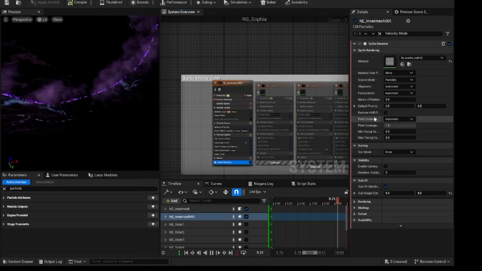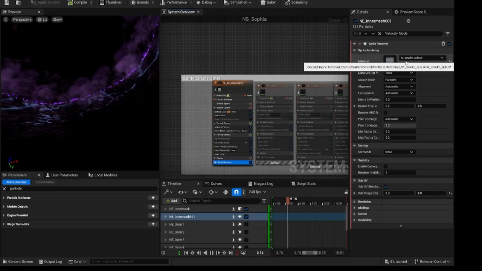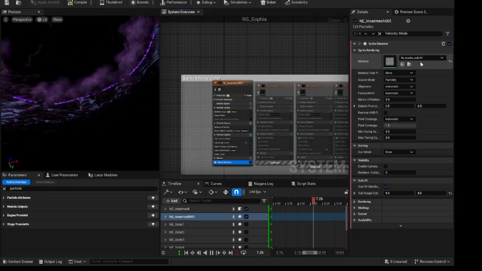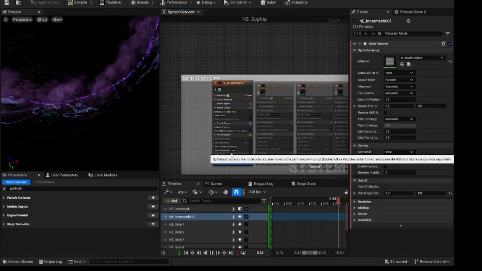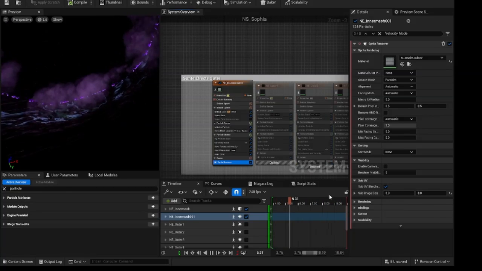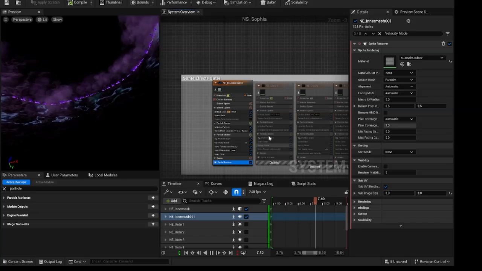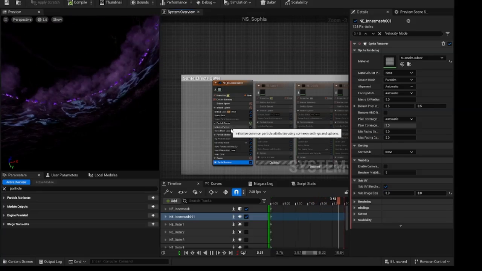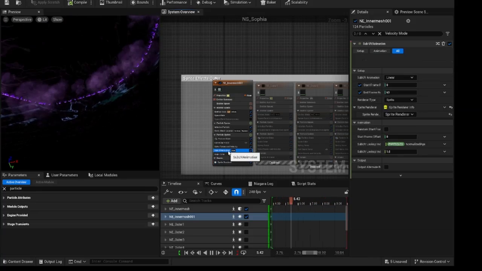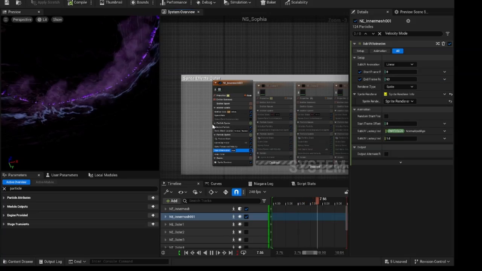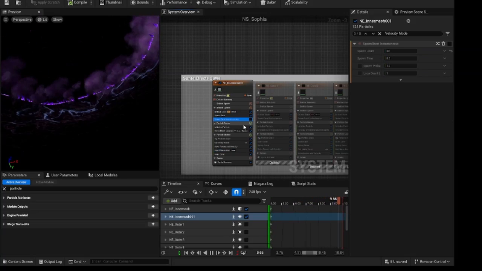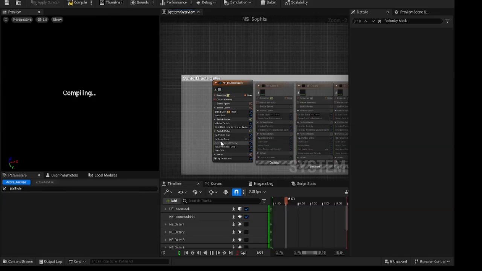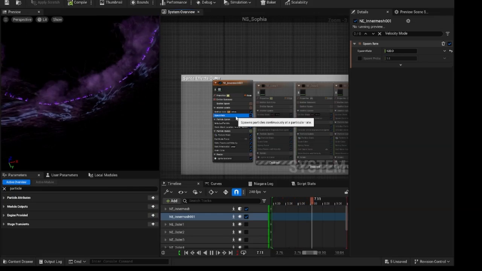So I have m_smoke sub-UV for the material. This is an 8x8 texture, so make sure you plug that into the right channels there. And then when you add sub-UV animation, make sure that you're using a spawn rate, not a spawn burst instantaneous when you use sub-UV animation, otherwise it will not work correctly.